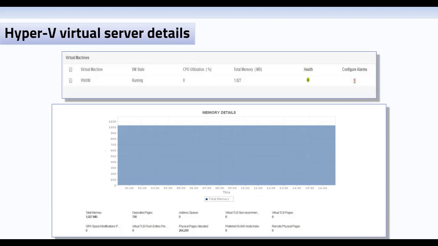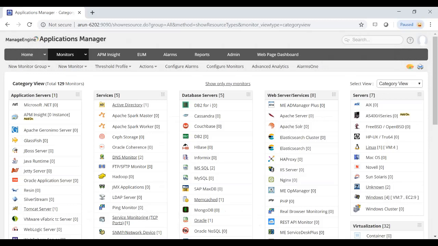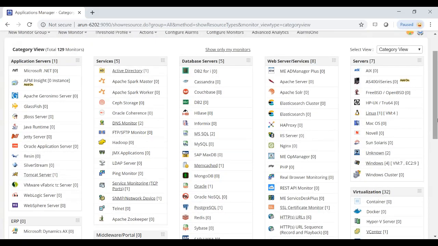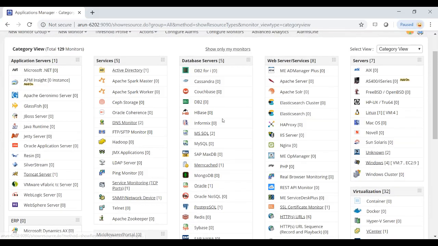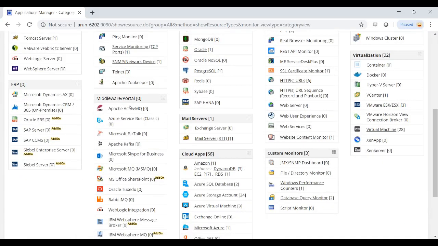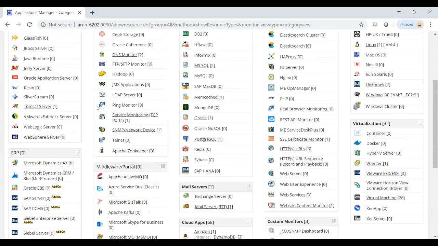So what I'm going to do now is log into the product and walk you through these parameters that we just saw. So right here, I'm within the product, and if you can follow my cursor, under the Monitors tab, you can see a view of all the supported technologies within Applications Manager, which spans across application servers, database servers, virtualization, cloud applications, and in fact, a lot of different types of applications.